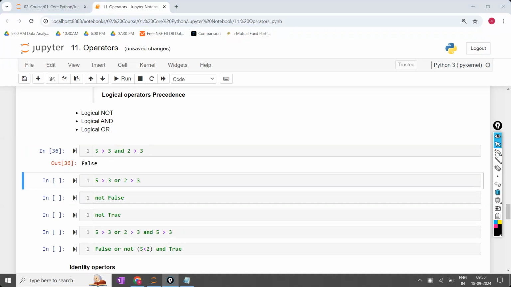Same logic again, one more time. 5 is greater than 3. Again it is true. Or 2 is greater than 3, false. Now true or false is there. What is the output? True.